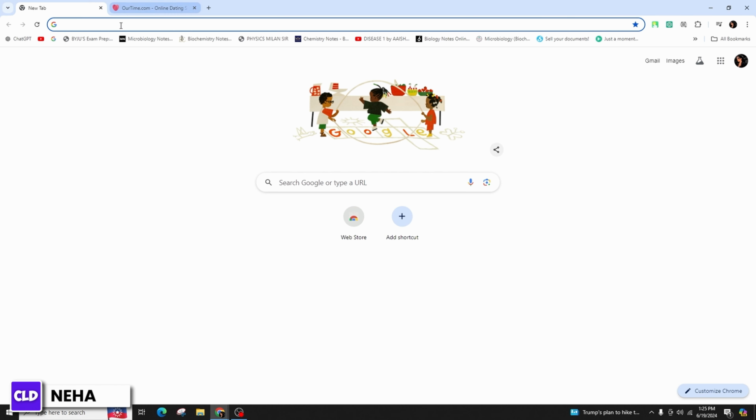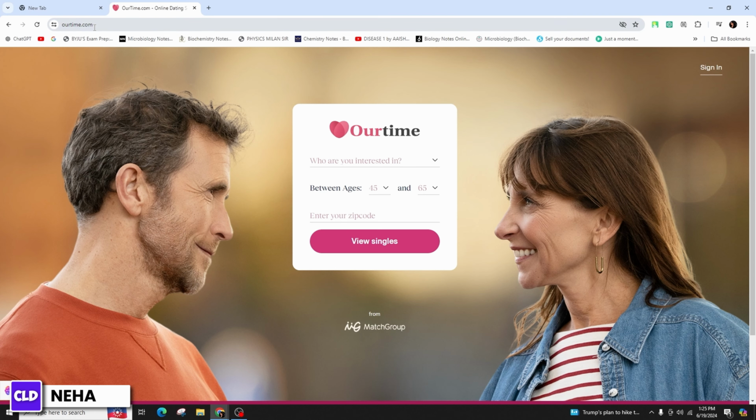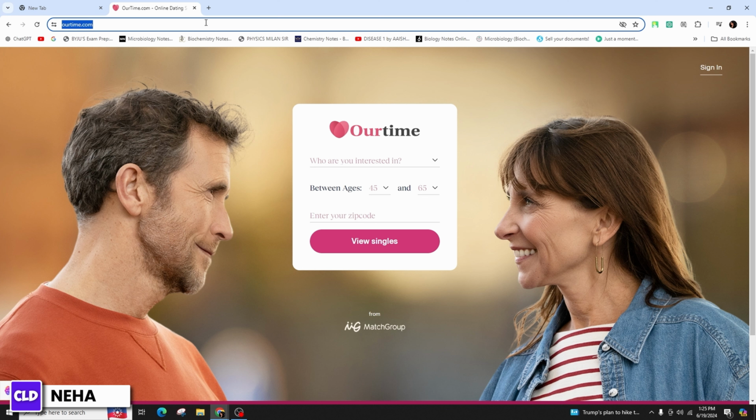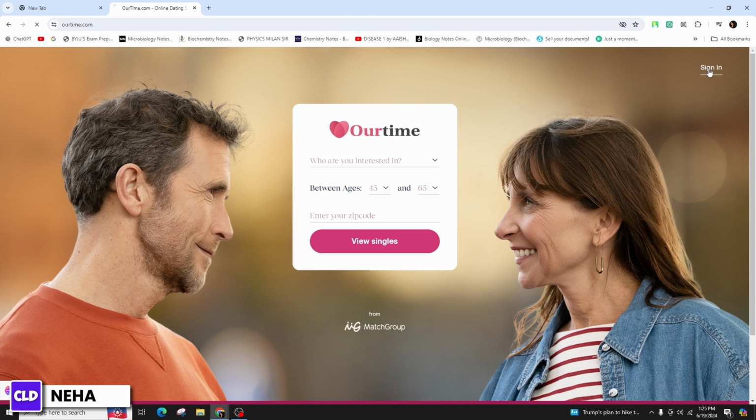So let's get started. First of all, you have to launch any of your web browsers on your computer or your mobile device and then go to OurTime.com, type in the search bar and hit enter on your keyboard. Then from this official page, you have to first locate the sign in button that is in the top right corner of the screen. Click on it.